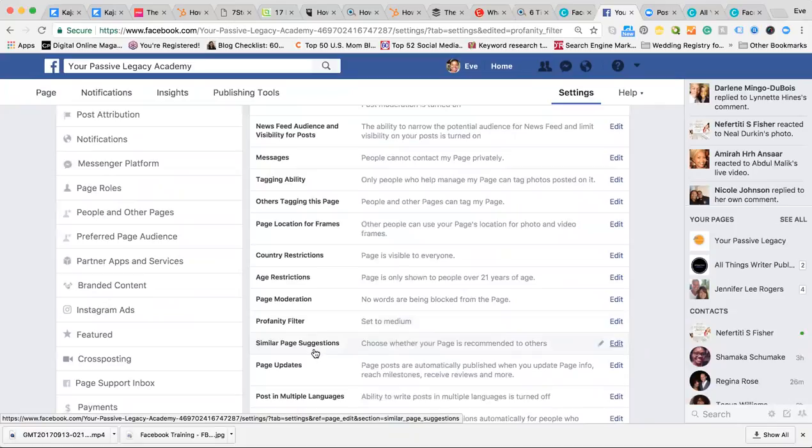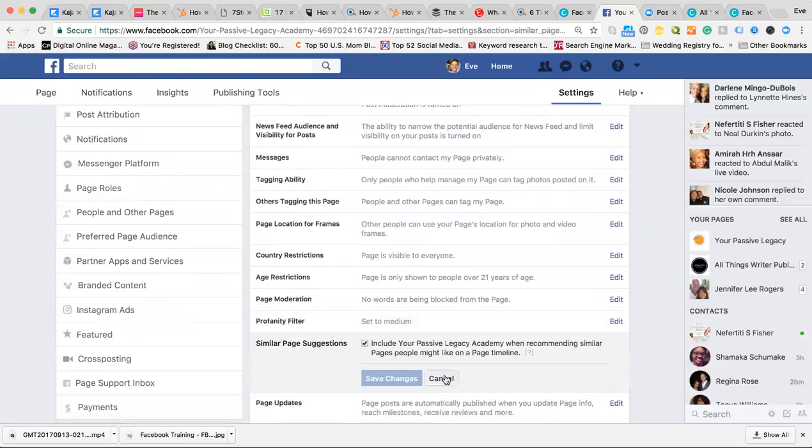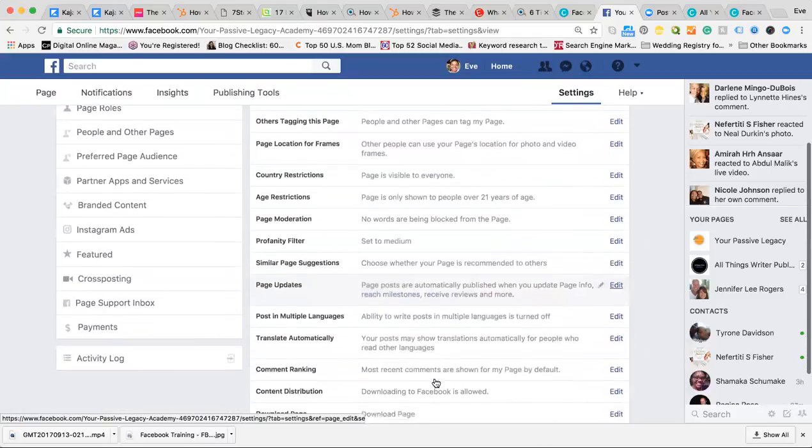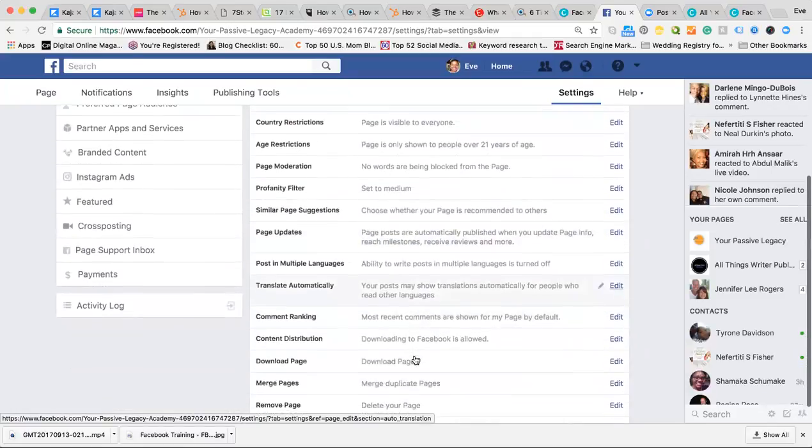Okay. Similar page suggestions. Choose whether your page is recommended to others. Yeah, I think you should definitely be recommended. Basically, this is include your page when recommending similar pages people might like. So in people's newsfeed, if they have liked a page, it'll show a bunch of boxes with other pages that are similar to it. You definitely want to be included in that because it allows for discoverability.